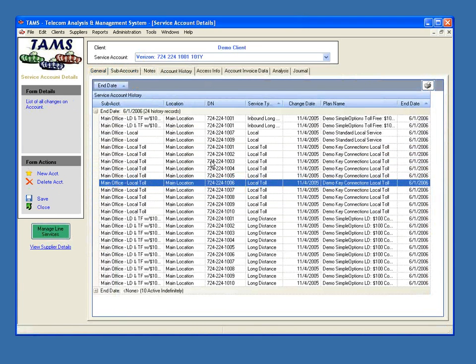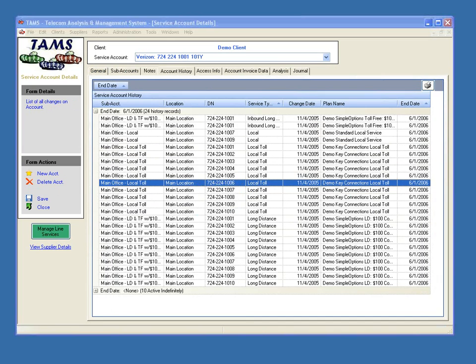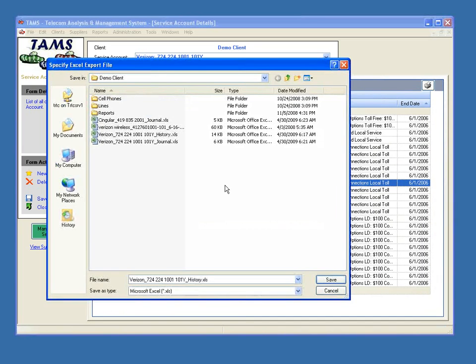Okay, so in addition to printing, we also can take a grid and we can export it to Excel. And again, we can customize the layout to our desire, and when we select the export to Excel, it will provide us a save dialog in order to name and determine the location of where it's going to be saved.